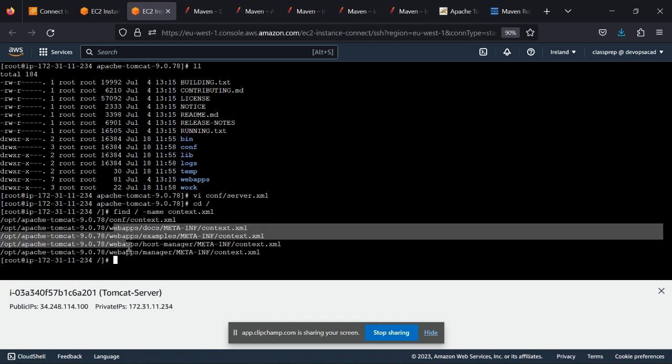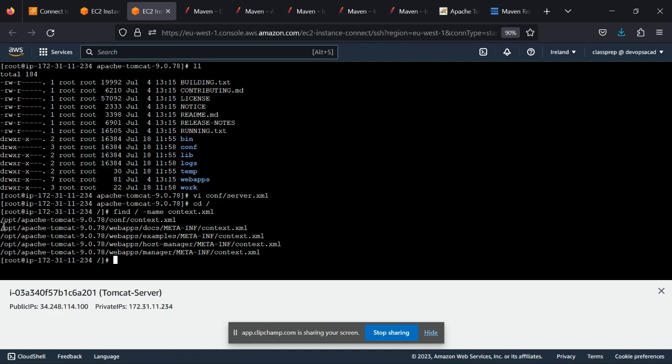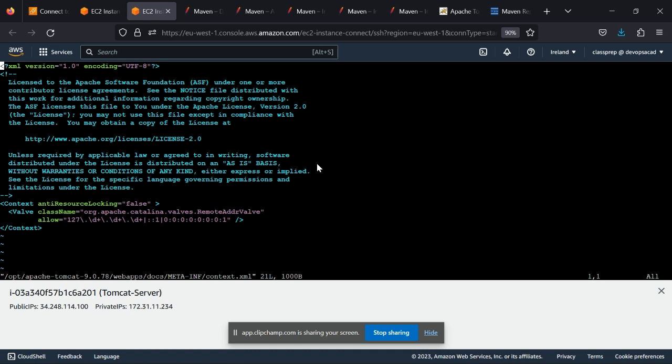So we have webapps. We have 4 of them here. I'm going to go for the first one. Copy, and then I'm going to do vi to edit the first one. Now, if you look at it here, it tells us that it's only allowing access from 127, which means it can only be accessed locally.